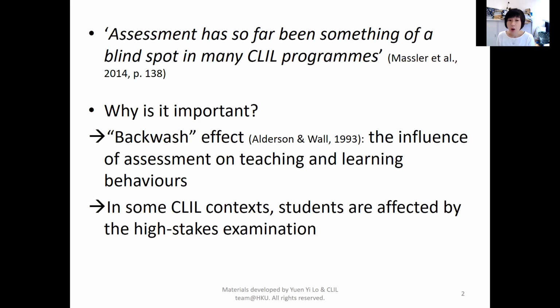First, we are all familiar with the potential backwash effect of assessment, which means that assessment will affect teaching and learning behaviors. Hence, it is important to examine the nature of CLIL assessment and see the implications for teaching and learning.